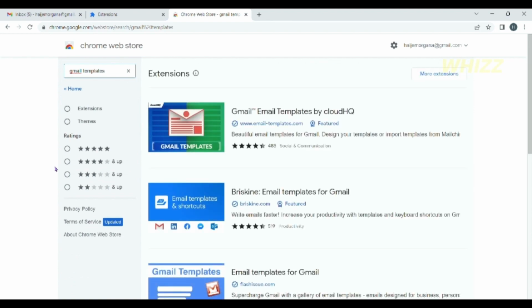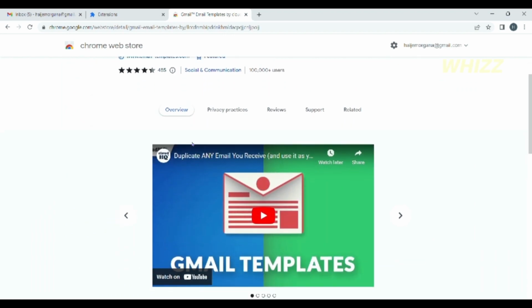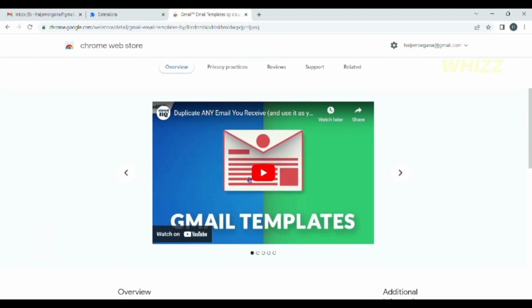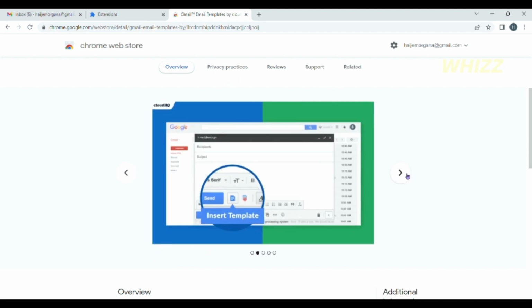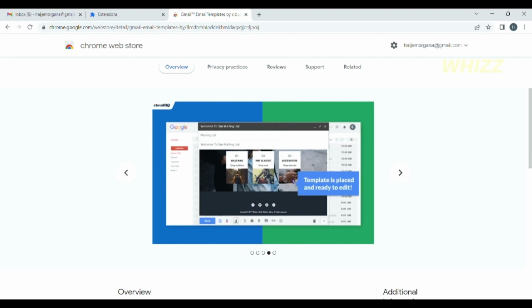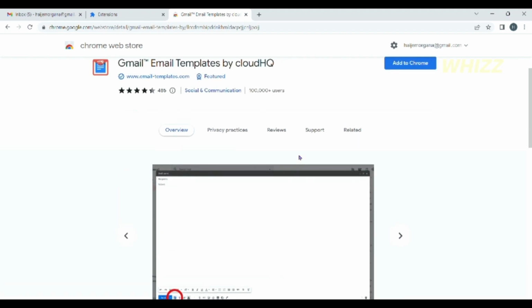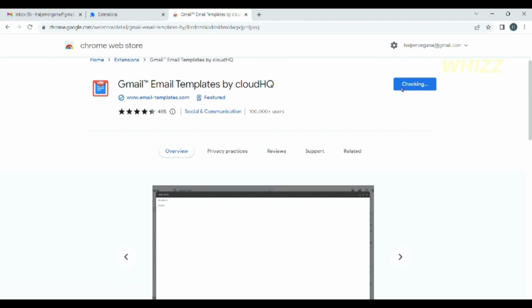So guys, in this search results, you will see that there are three extensions available that you can use for creating your Gmail templates. You can go through it and select your preferred template. As for me, I will be continuing with the first one, so click on it. On this page, you will find a complete description about this extension. You can go through it and then, if you're finally done checking it out, you can click on the Add to Chrome button.